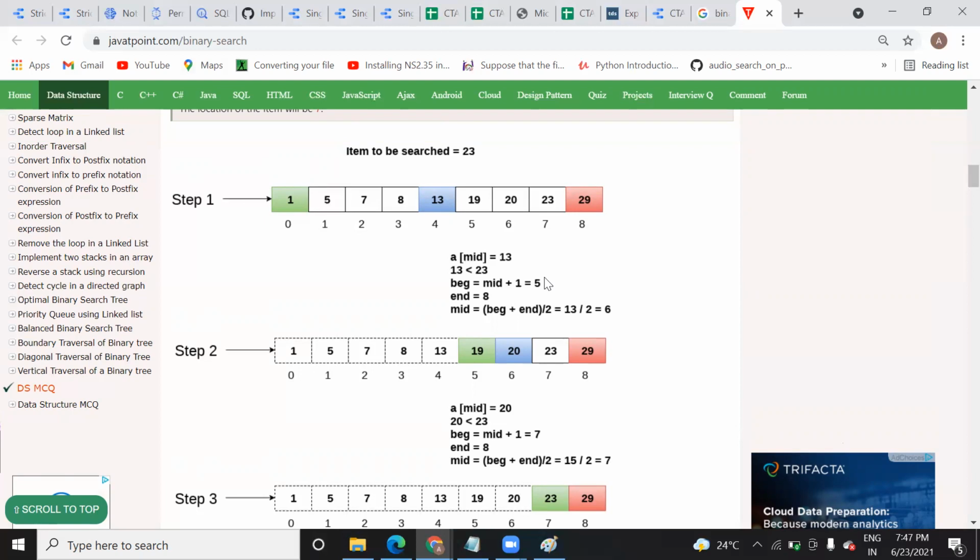In case your condition becomes false, suppose your middle value is greater than the search value. Suppose we're searching for 23, then it will come on this side. Are you getting what I'm saying? Suppose here you are checking whether your middle element is less than your search. In case it is the opposite, then you will do end is equal to mid minus 1. In case of this, you will do end is equal to mid minus 1, and everywhere you will use this end is equal to mid minus 1.